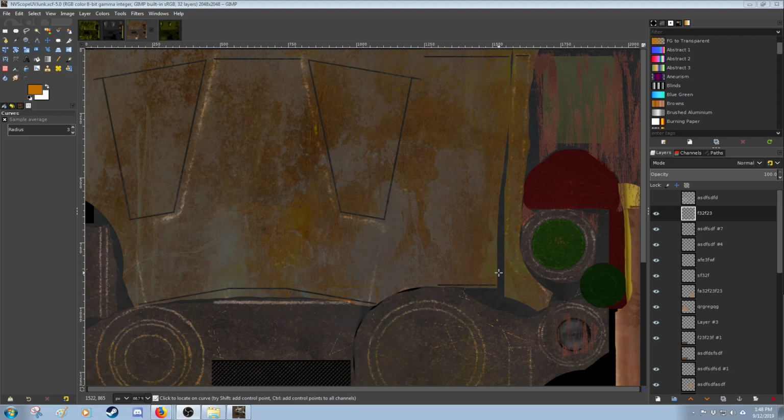So we're going to start off today, and I'm going to be looking at how to do specular maps for your custom textures using only GIMP, plus the DDS plugin for your export. I'll link both of those down in the description below so you have direct access to them. But let's go ahead and get into it.